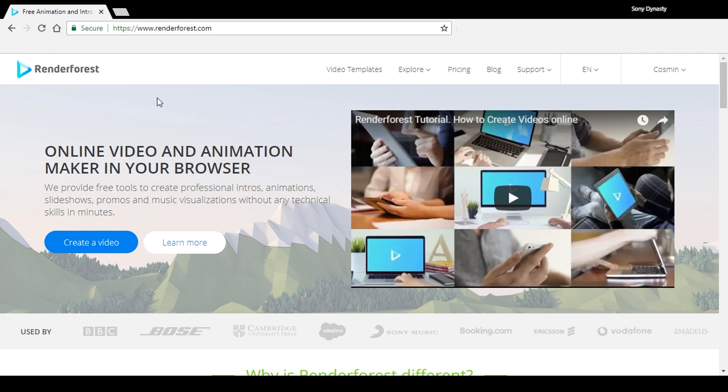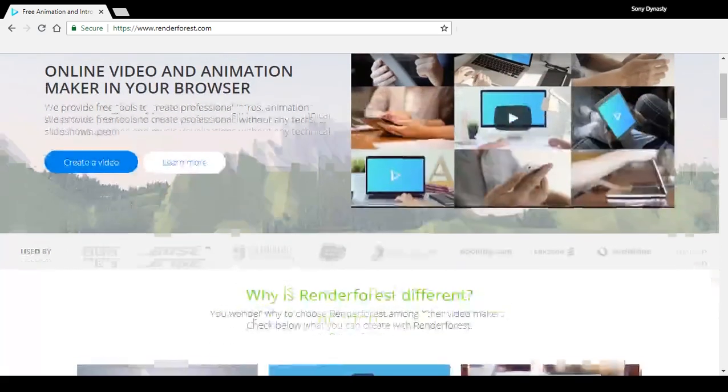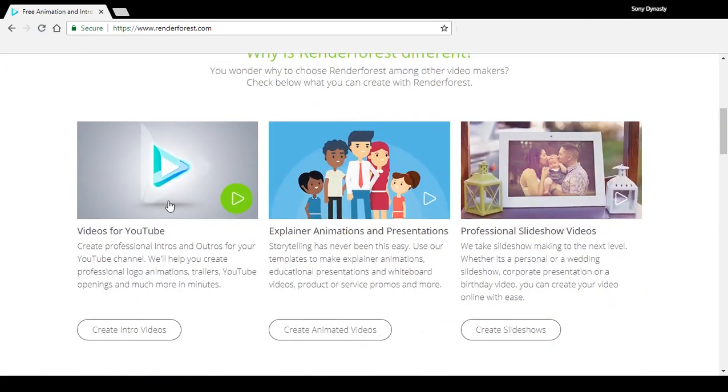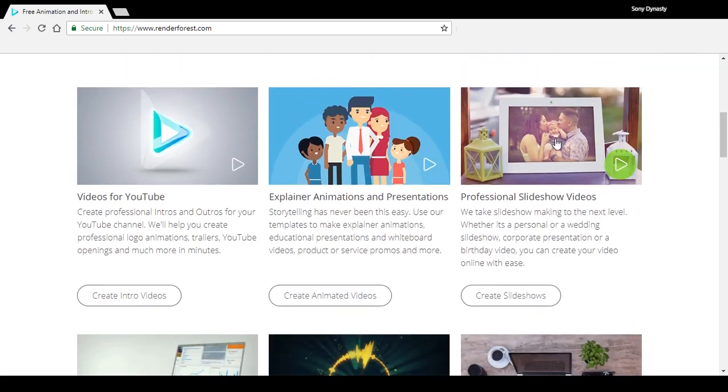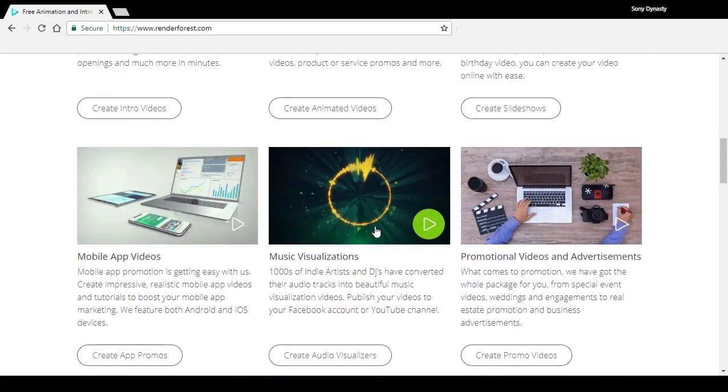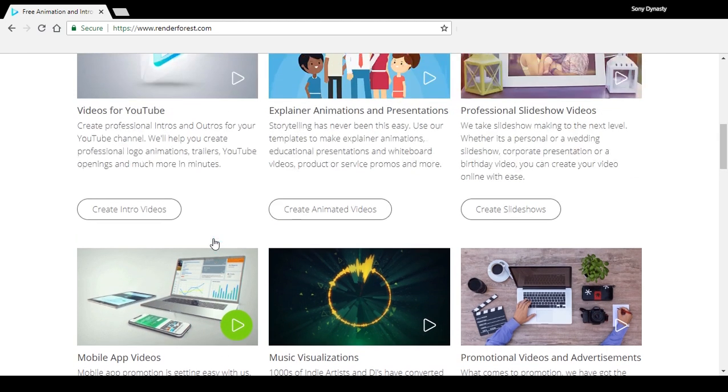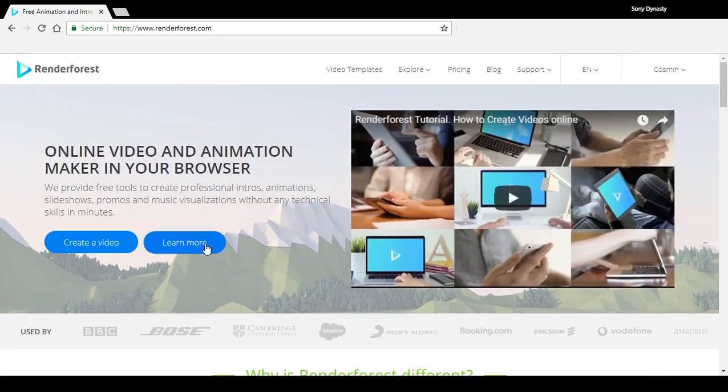renderforest.com. This is actually a pretty neat website where you can create a lot of videos. For example, if you want to make a video for YouTube, you have the option right here. You can create animations, professional slideshows, or music visualizations. You can do it right here. To be honest, this website has pretty much everything you need from a video perspective.